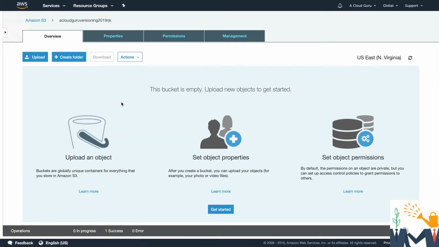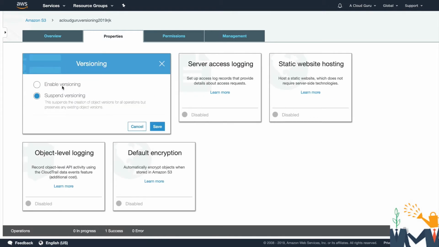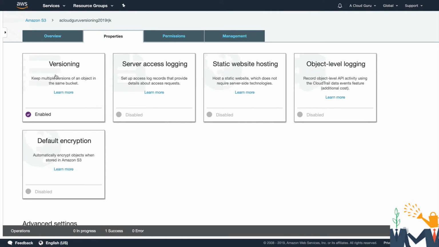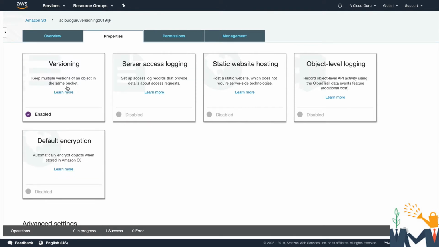So let's go into this bucket, and the very first thing we're going to do is turn on versioning. If we go over to properties, you'll see versioning here. It's the very first box inside properties. Let's click on here, hit enable versioning, and hit save. Notice that we can only enable or suspend, we can't turn it off. So we now have versioning enabled on this bucket.